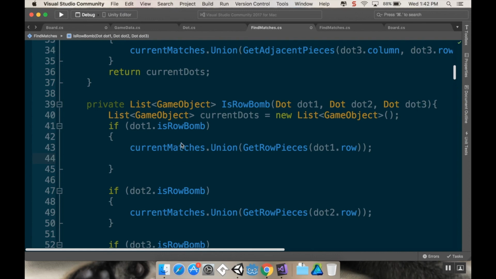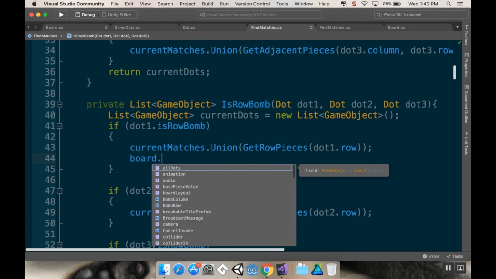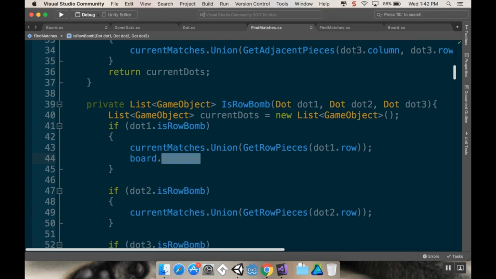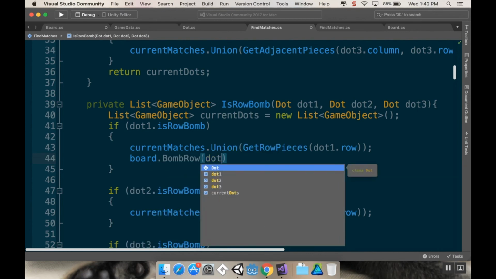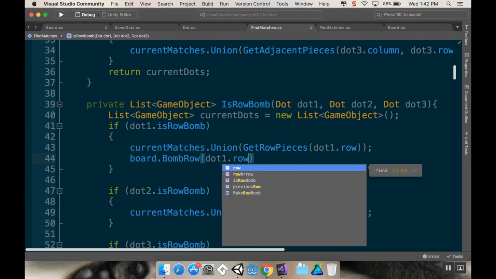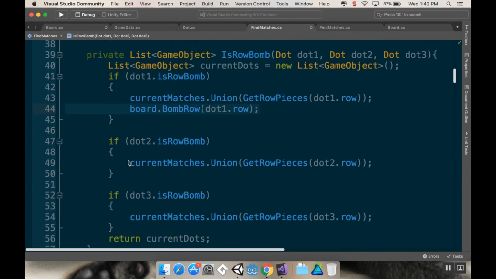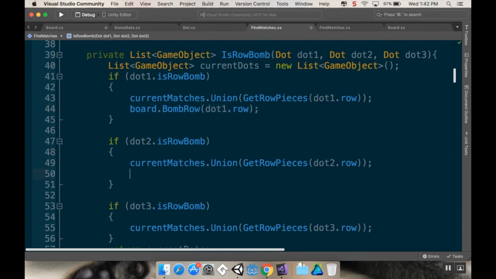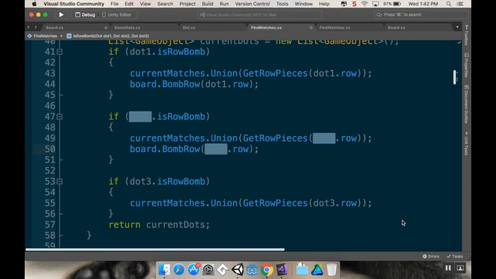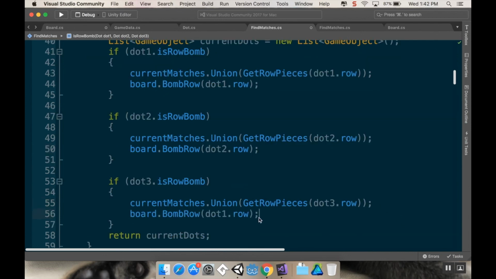Instead, we're just going to call board dot bomb row, and the row we want to bomb is dot 1 dot row. So we're going to bomb that row, and we're going to find any concrete icing tiles, whatever you want to call them, that are in that row, and then we're going to bomb them. And we'll do the same thing here, only this will be for dot 2. And the same thing here, only this will be for dot 3.